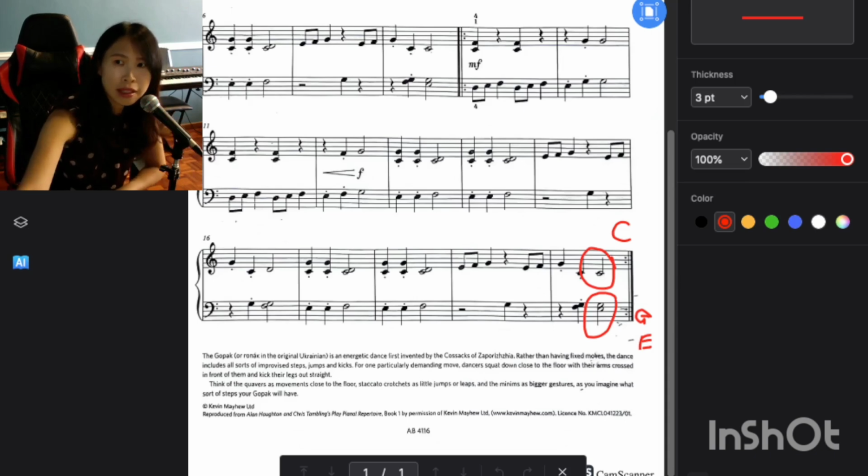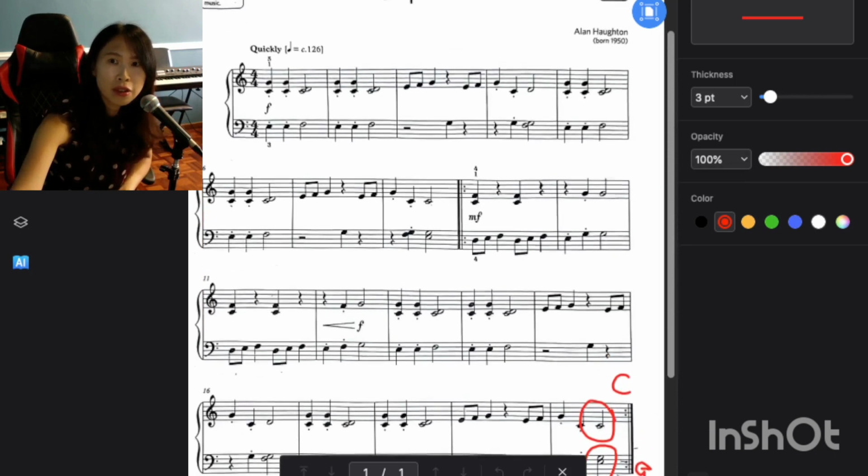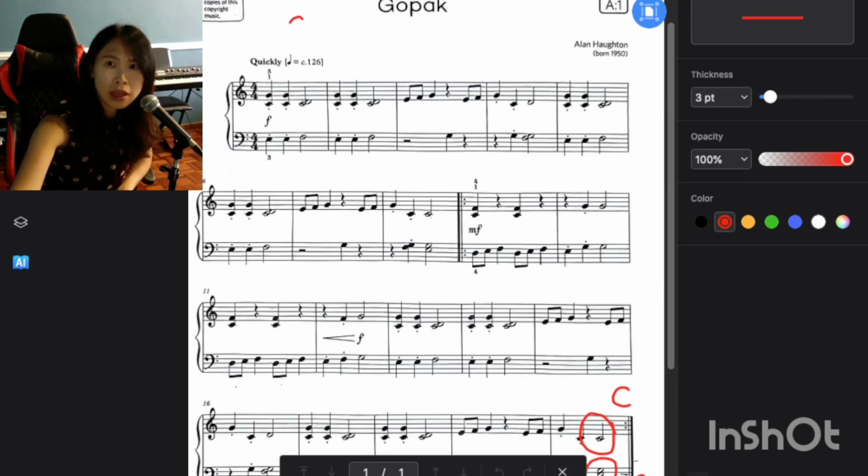Now next, let's just write it down, C major. Okay, it's a little bit tricky because I'm using my mouse to write.